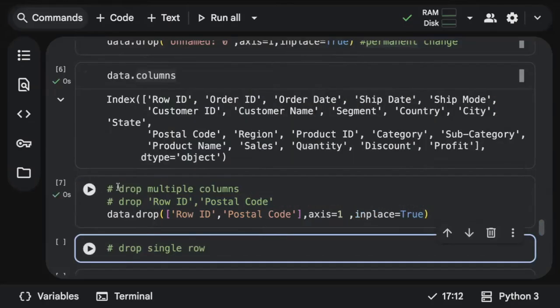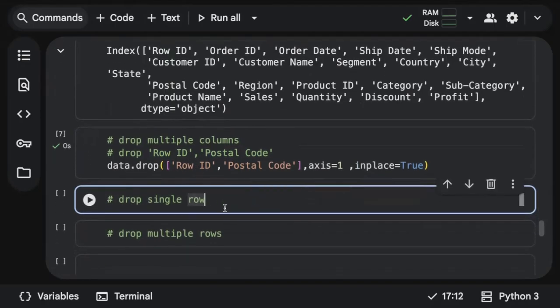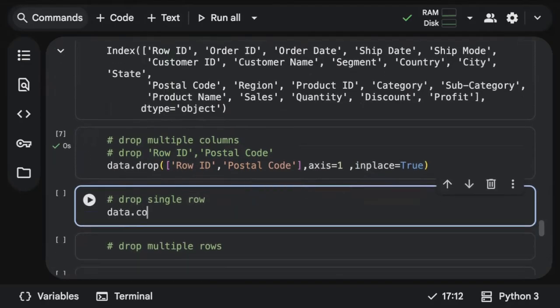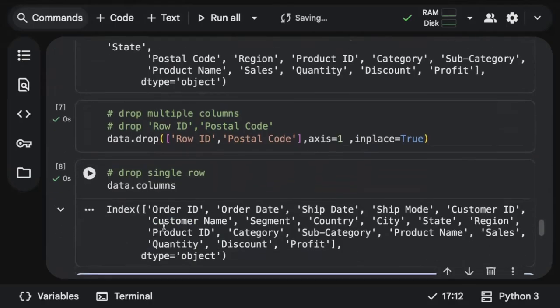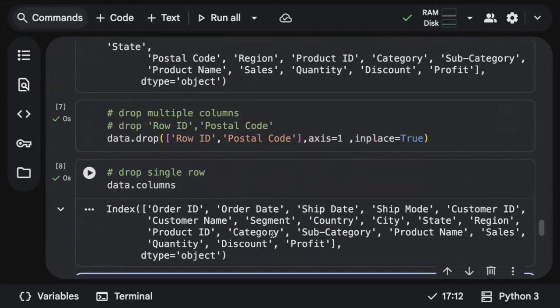If I run this, obviously it gives me nothing. And if I check data.columns, you should not be able to see the Row ID as well as the Postal Code. We have successfully removed them. So this is how we drop multiple columns using pandas. I hope it's clear. Simple, right?